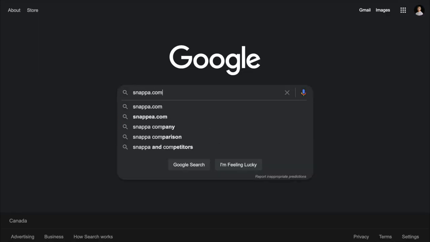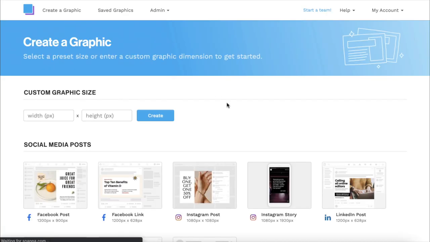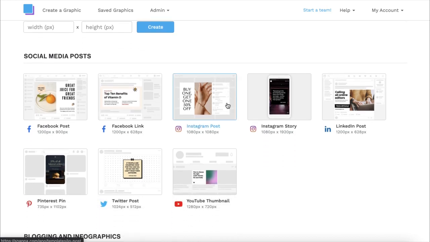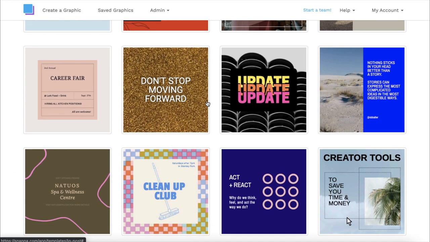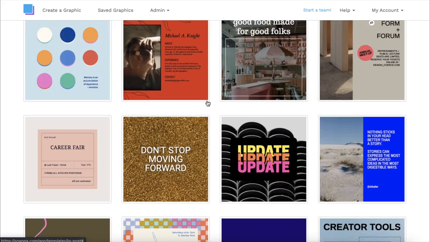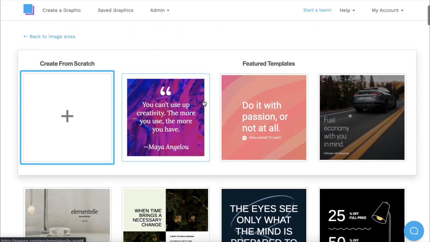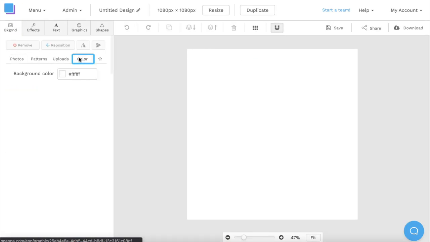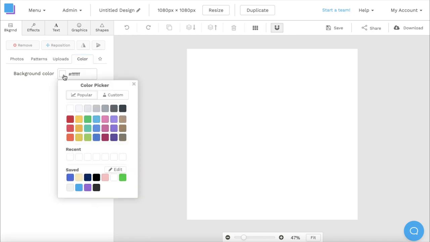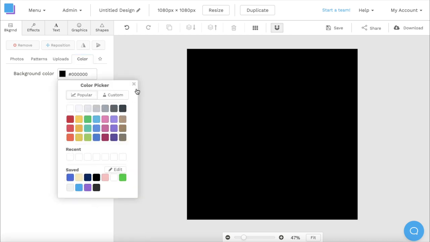To start off, let's head into Snappa so we can design the frames for our GIF. I want my GIF to have square dimensions, so I'm going to click Instagram post. Feel free to check out any of our pre-designed templates, but today, I'm going to create my GIF frames from scratch. Now that my canvas is open, I'm going to head to the background tab to choose a background color. Today, I'm going to choose black to make my GIF background nice and bold.